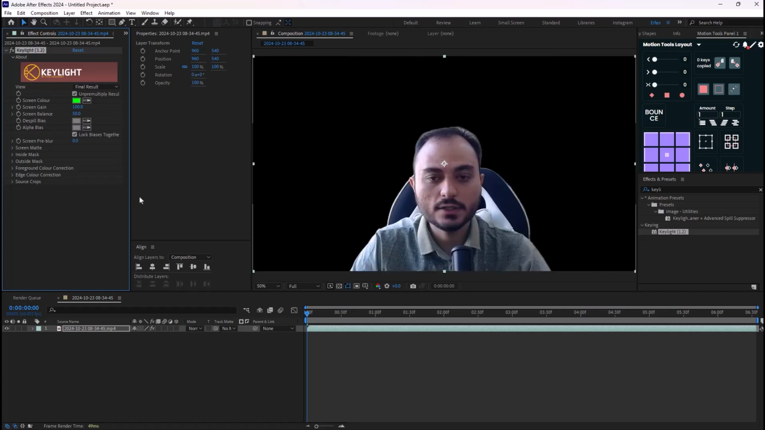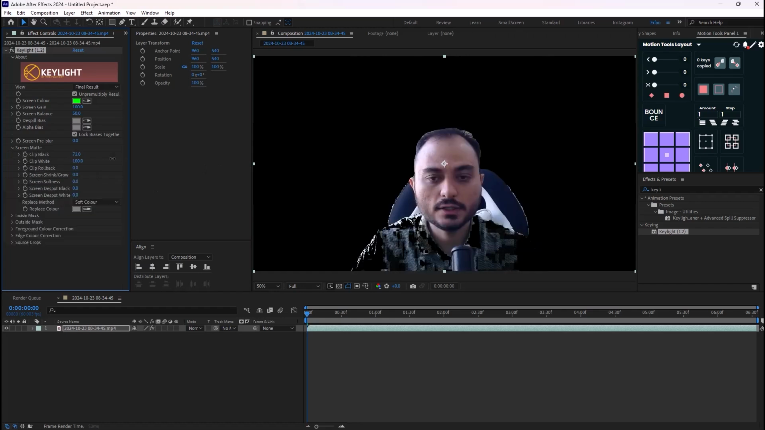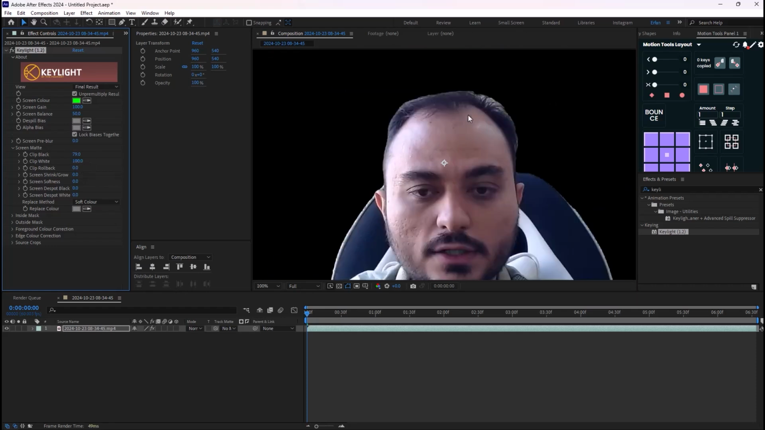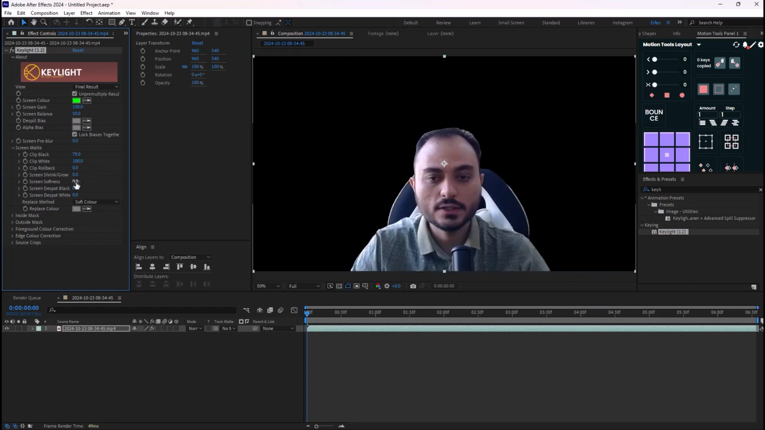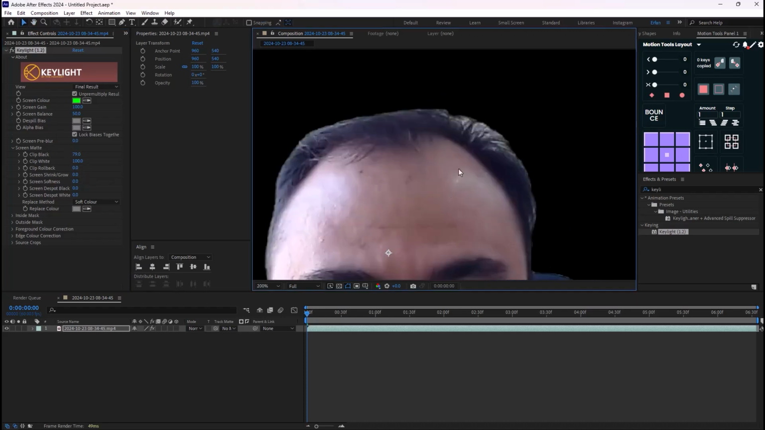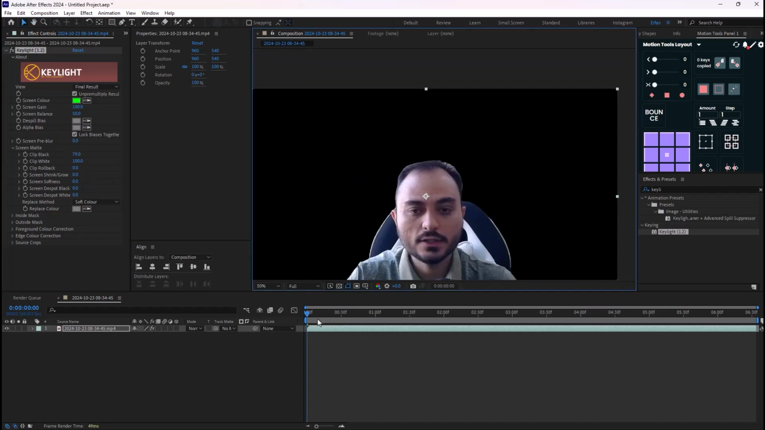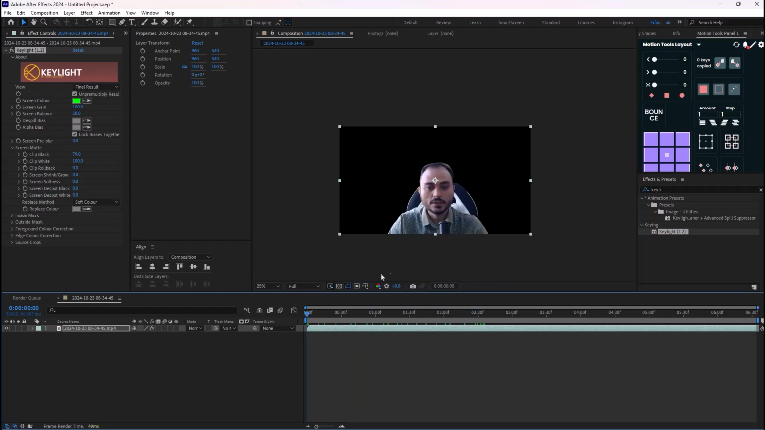So as you see, now I have the background removal effect from the Nvidia Broadcast, and we can tweak a few settings in here so we can see if that is gonna help us to get rid of the white spots in here. So I'm just gonna try to play with the screen matte effect to remove these white spots. But you see, it is still not as perfect as it should be, but it is still something.